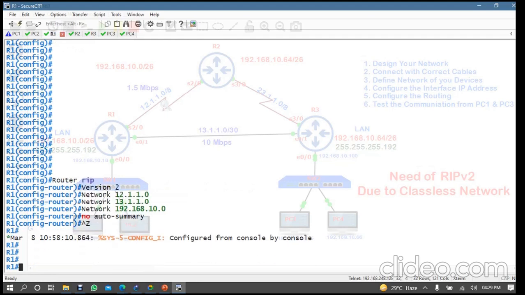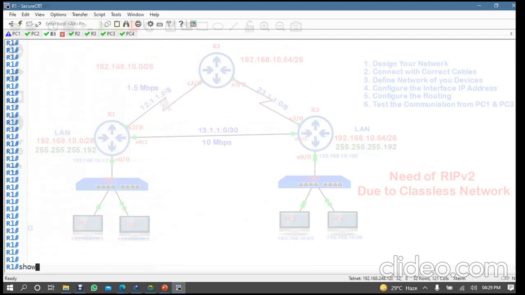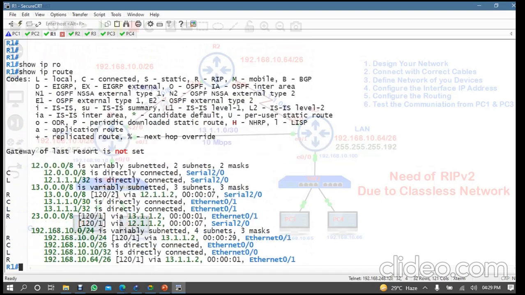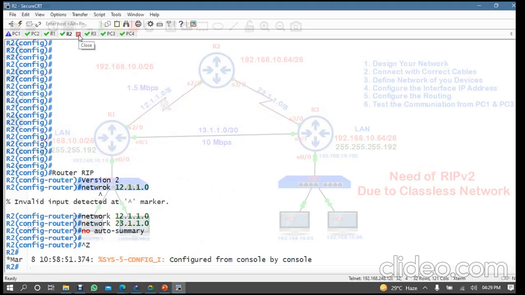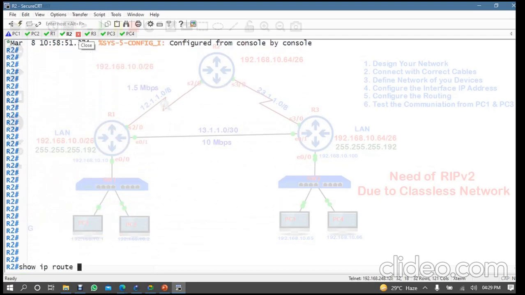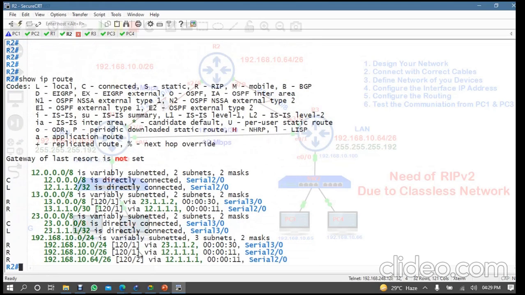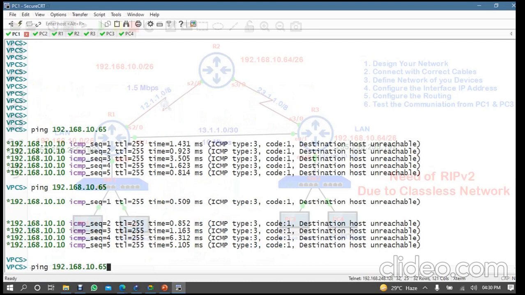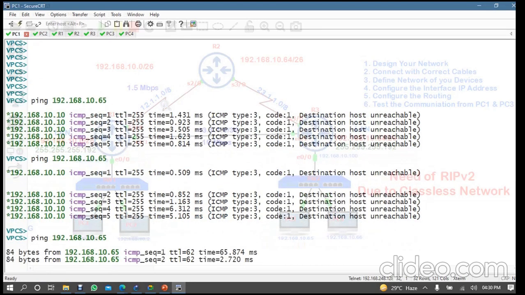Now if you come on R1 and type here show ip route, can you see here, now you are receiving this /26 network as RIP. And on R2, now it is not load balancing. See, 10.0 is separate, which is received from R1, and 10.64 which is received from R3. And if you come here and try to communicate, see, communication is there.